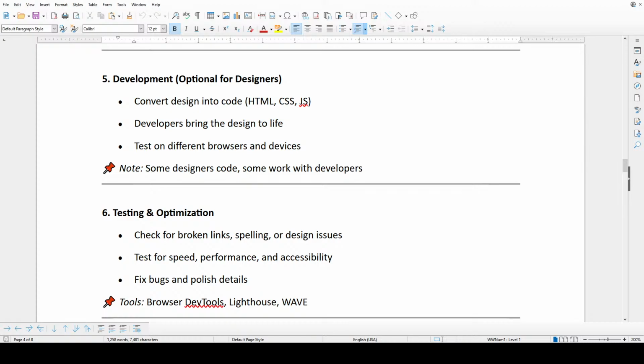Yes, those are some common errors in web development. Praise the Lord.